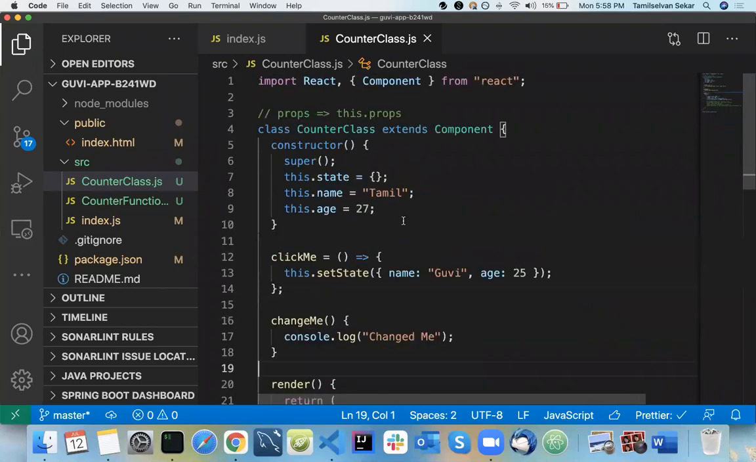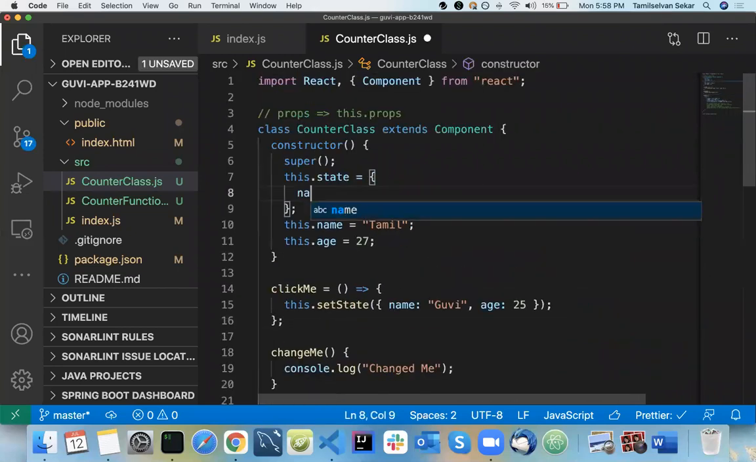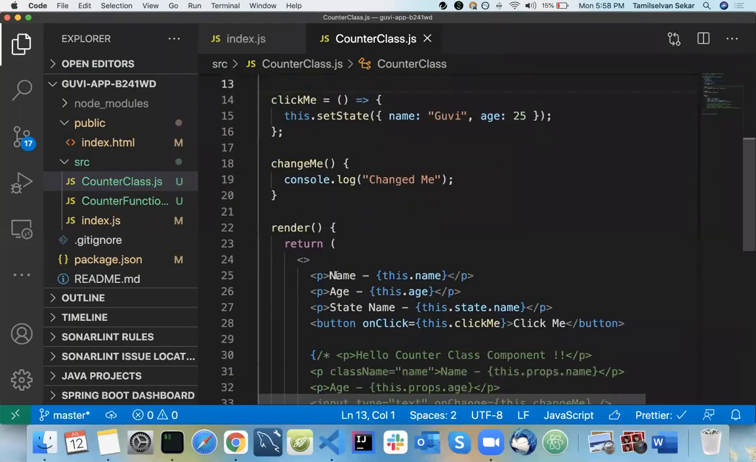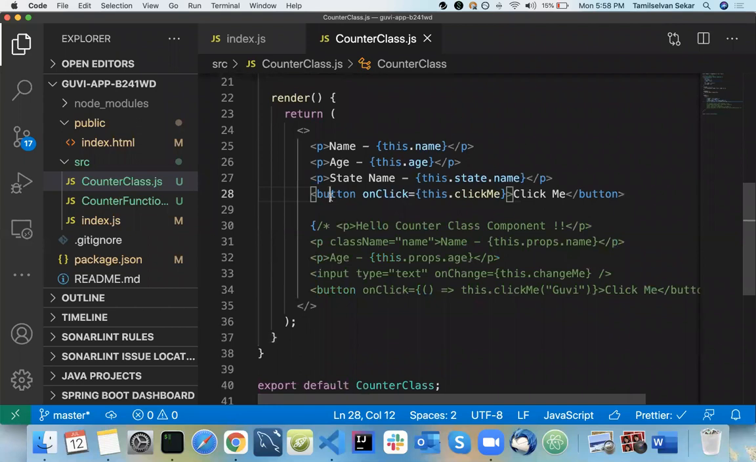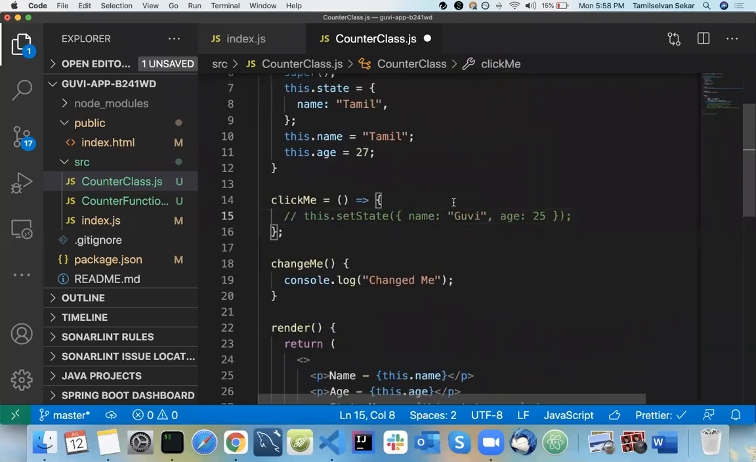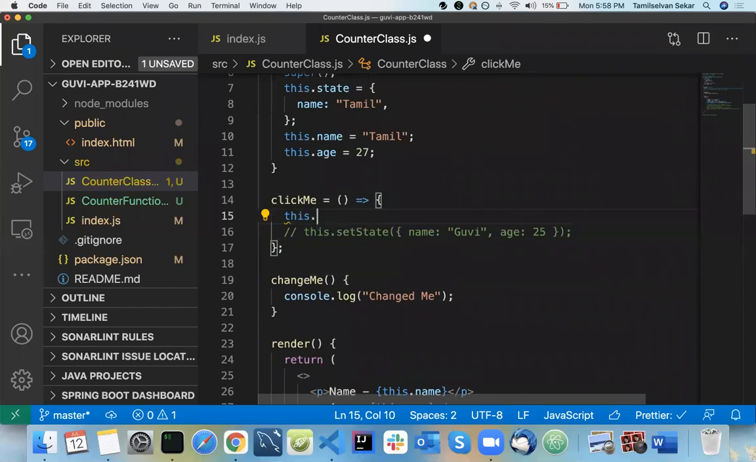Now here I will have a property called name again, Tamil. So this is the basic thing. Refresh it. So Tamil and age 27 and everything is available now. Now what I'll do is, on clicking that particular button, I will be directly modifying the name, so this.name. Currently it's Tamil, right? I'm going to change it to Gobi.